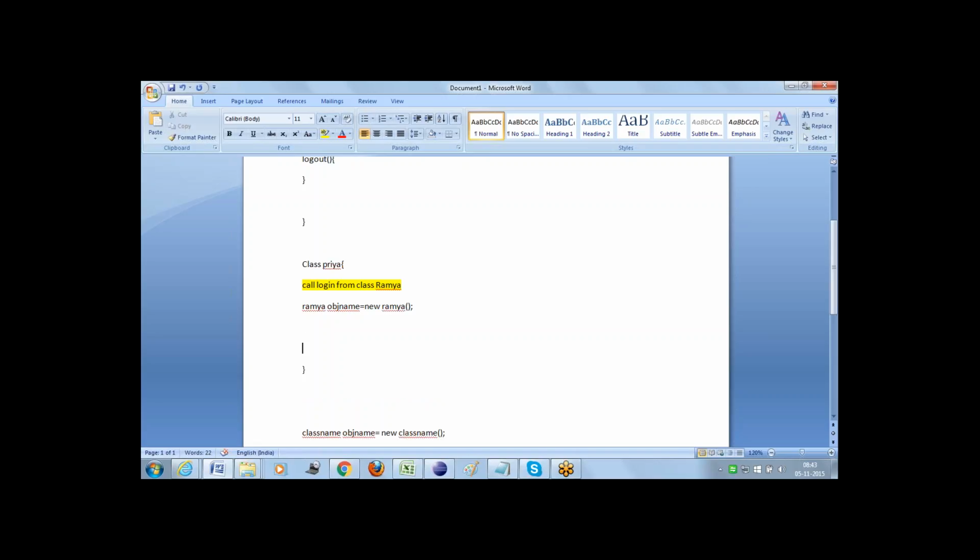With this object, obj name, we can access either the methods present in the class or the variables defined in that class. Obj name dot will list down all the information from the parent class. So the conclusion is, to access the information present in class 1, which is Ramya, I can specify obj name dot and automatically access the information. Let's see this concept practically.